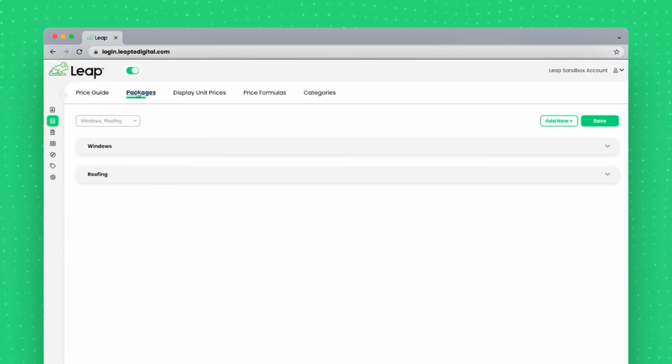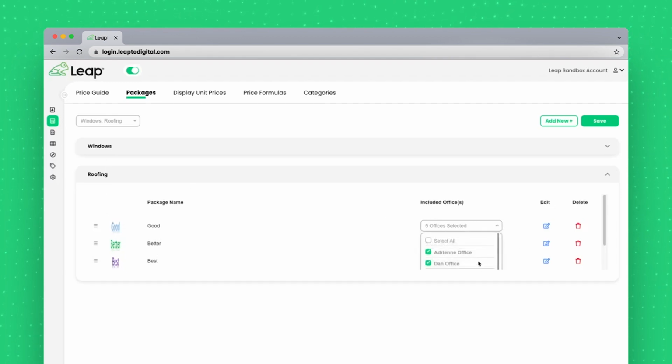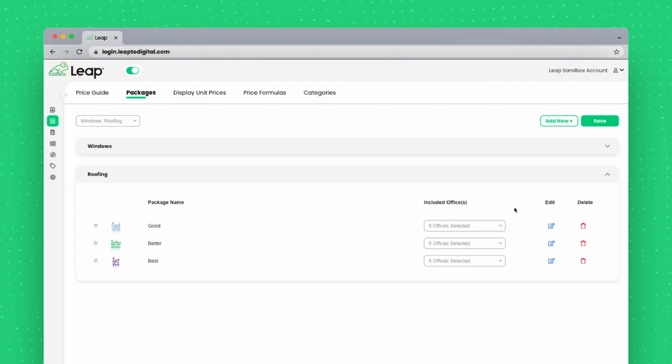Now we'll take a look at the packages page. On this page, if I want to see the packages of a particular category, I'll simply go down to the category section, click on it, and now I can see my good, better, best packages that exist in my roofing category, the offices that they're currently associated to, and an edit icon here if I need to make changes to them.